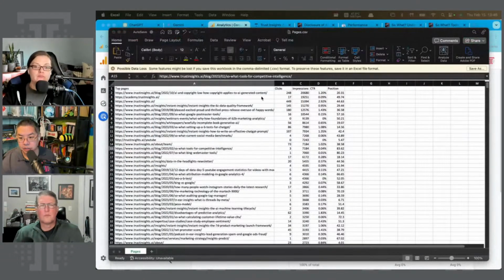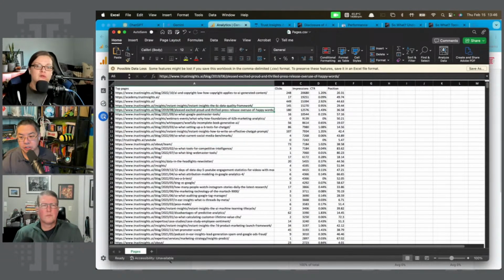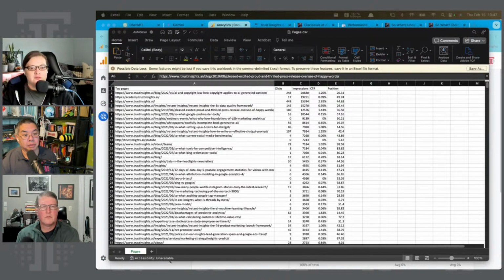And if you look in our spreadsheet, there is stuff like this one here, our old press release page from 2019 on overuse of words. From a mathematical perspective, that's the 5th most important page on our site. But do we have products and services at Trust Insights to sell for this? No. Right.